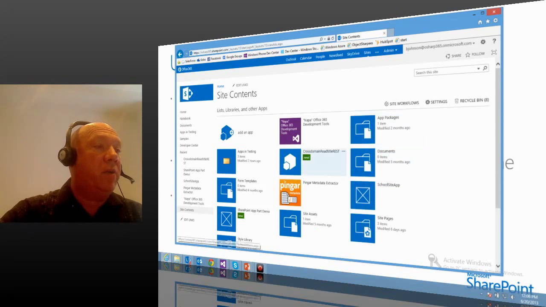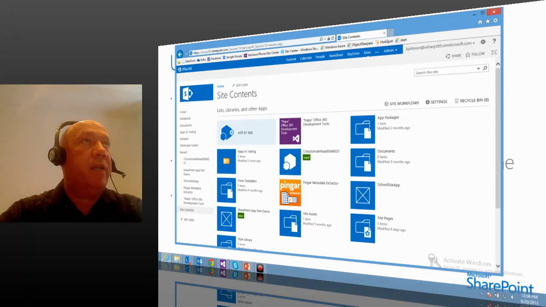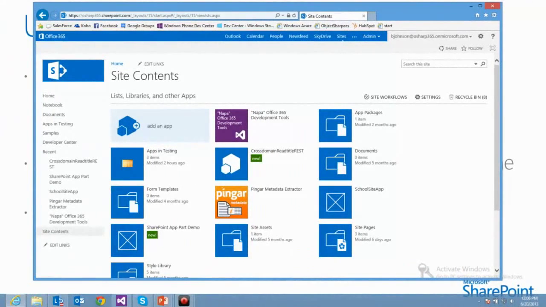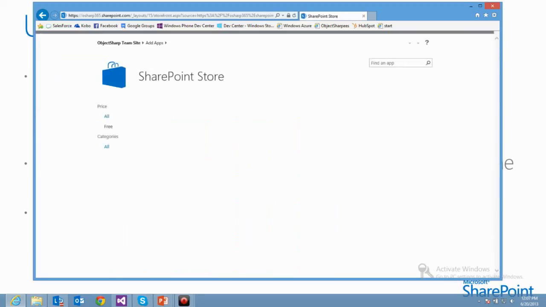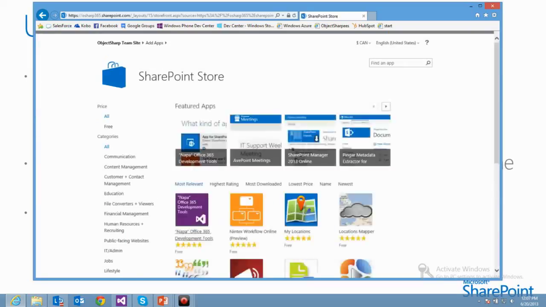One of the things that you can see right up in here is I happen to have an add an app button. I click on that and it takes me to, first of all, the ability to add apps to my library from my organization if I want to do that. But I've also got a SharePoint store that I happen to be able to go to. And this SharePoint store is a store in the same manner that Windows 8 has a store, Windows Phone happens to have a store.